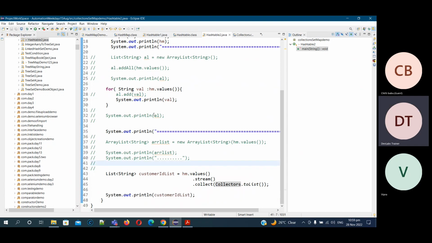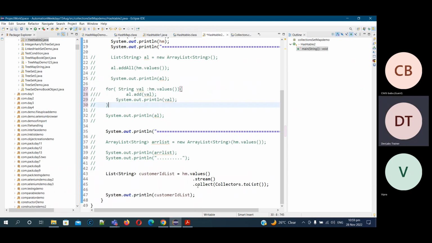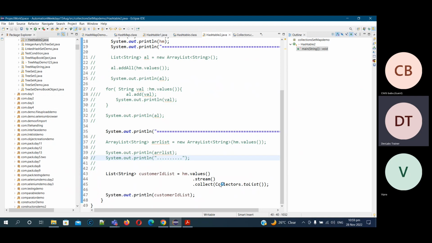You see here, there was one way of printing like this. We already printed up to here, so let me comment it out. And now let me show you printing via stream API. So hm.values.stream.collect, and then you are converting to the list. And once your list is created, you can print it. You can directly print here.